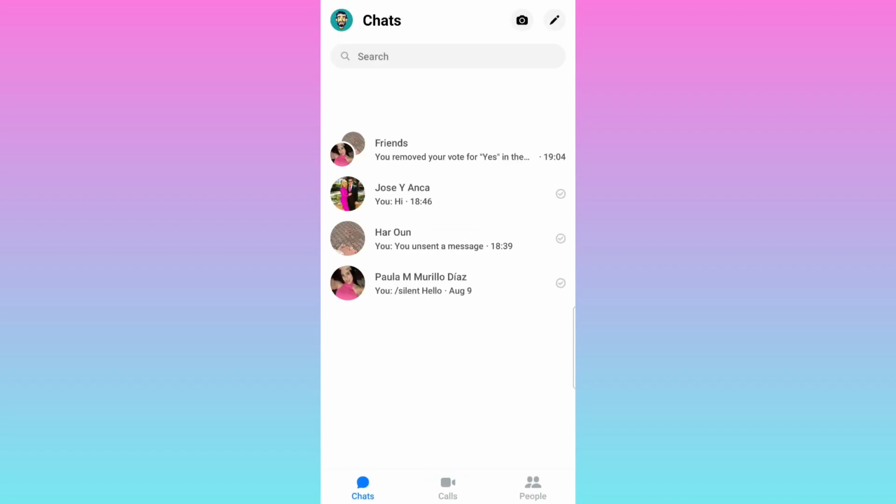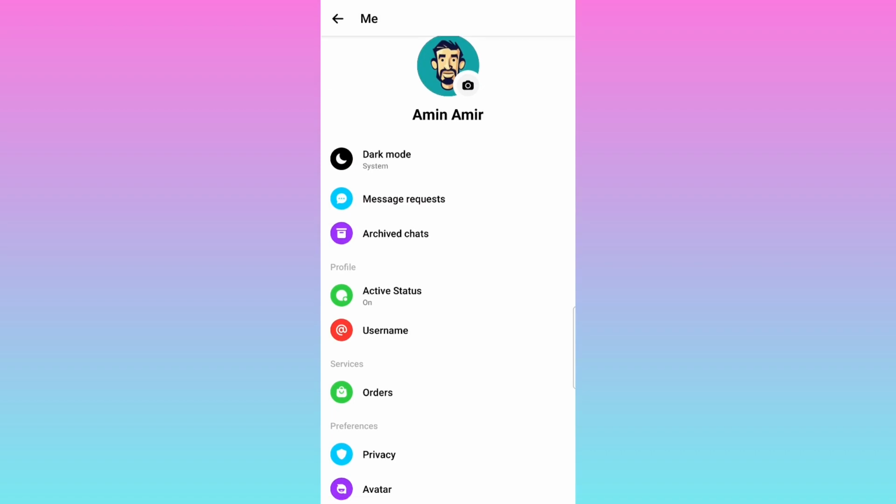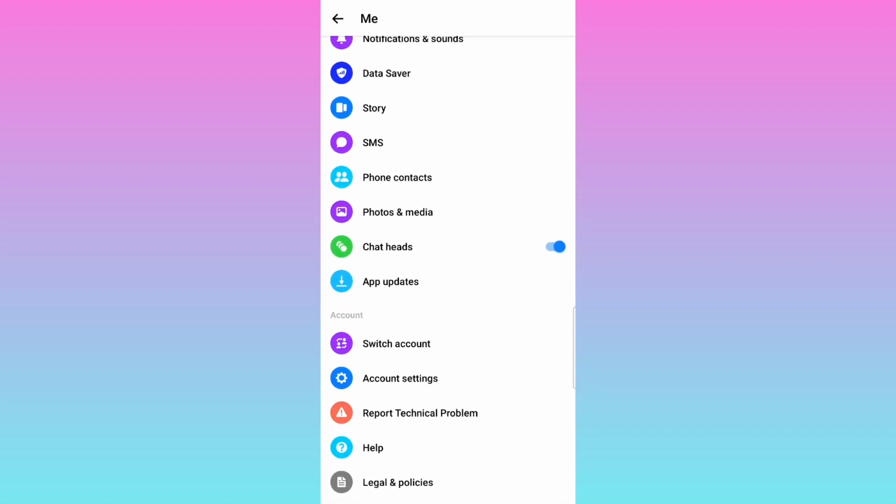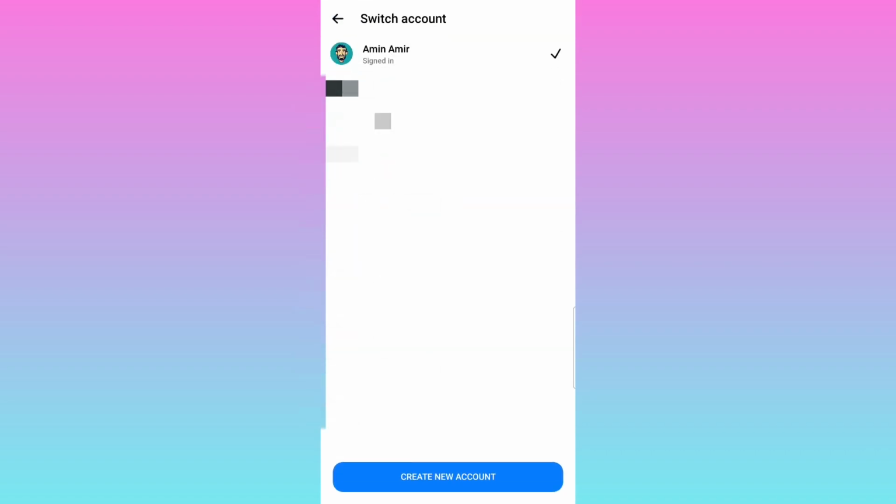So go ahead and open up Messenger and then click on the profile picture at the top left of the screen. Then scroll down to the account section and click on where it says switch account, and here you will be able to find all of the accounts that are in this Messenger app.